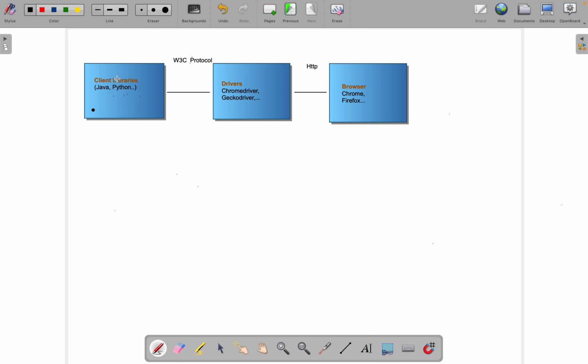So we have the client libraries, whichever programming language you choose. You will invoke the WebDriver. Each browser will give you a driver, a Chrome driver or a Gecko driver for Firefox, and then you have the browser which you want to automate, right? So using W3C protocol, you communicate with the drivers, and the driver uses HTTP request and response for communicating with the browser. So this is basically for Selenium 4. Before Selenium 4, we had JSON protocol, but with W3C protocol, it's more standardized and the flakiness has reduced a lot in Selenium 4.